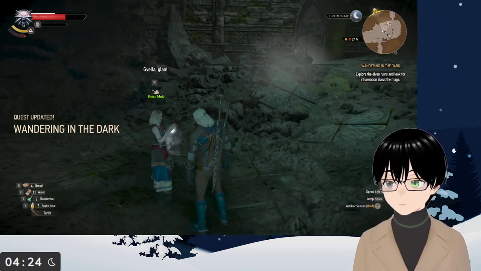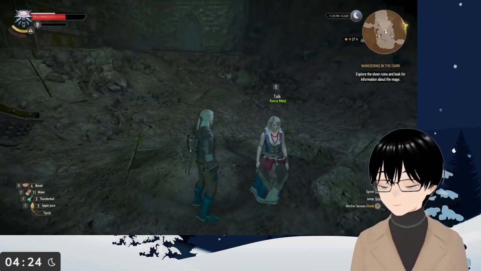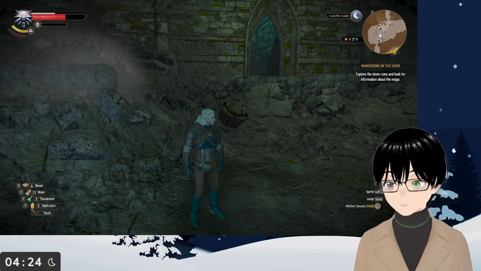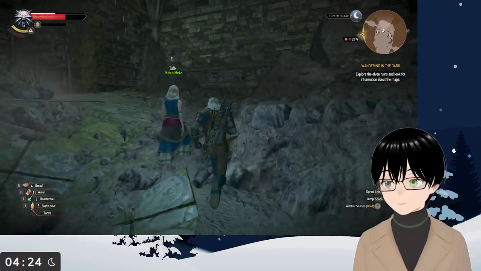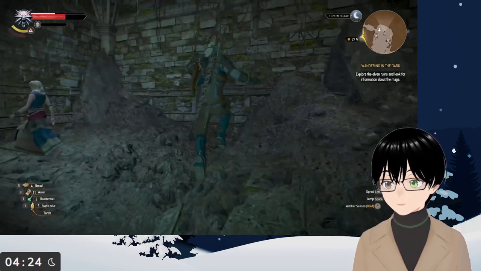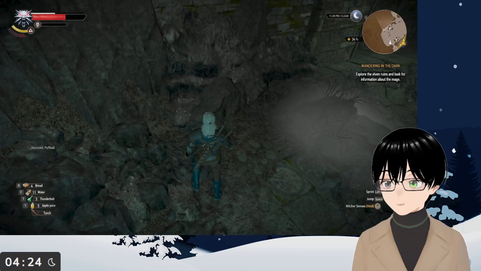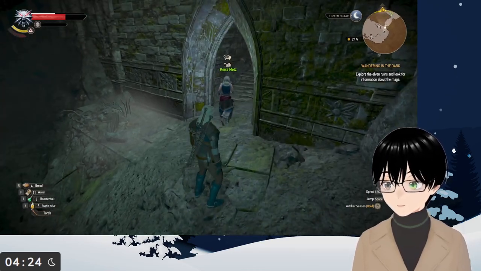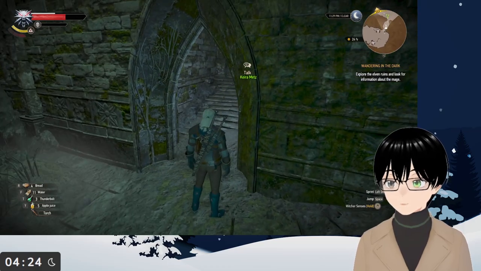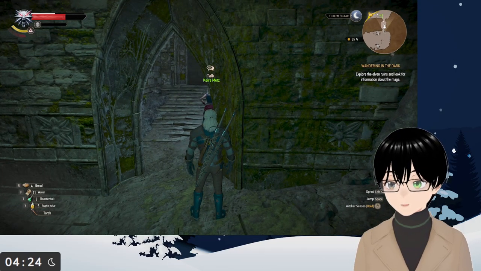Ah! Gvela Glan. Pretty sure Triss is the other, the love interest in the second game, right? I could be wrong, I'm not sure, but I've just noticed that her icon is like a potion bottle.